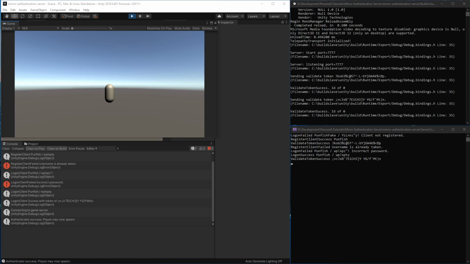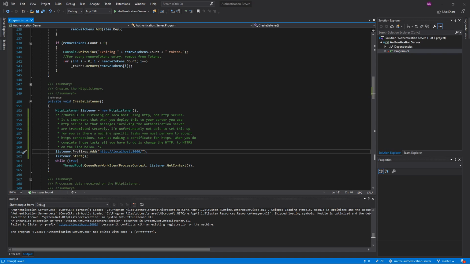From here out, I will be explaining how to adapt this project to your own needs. There will be several important things that you should review in this project. I have them all labeled with 2 forward slashes followed by notes. Here, I am listening on localhost using HTTP, not HTTP secure. It's important that when you deploy this to your own server, you use HTTP secure so that messages involving the authentication server are transmitted securely.